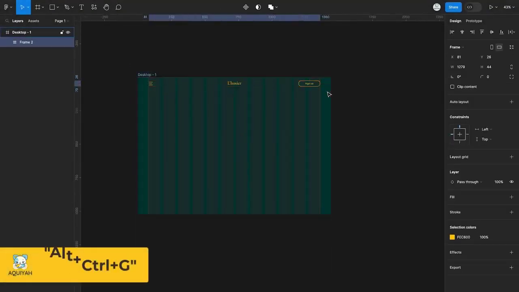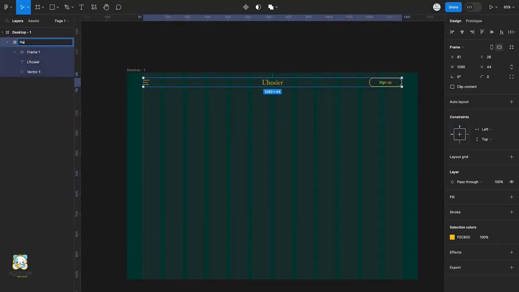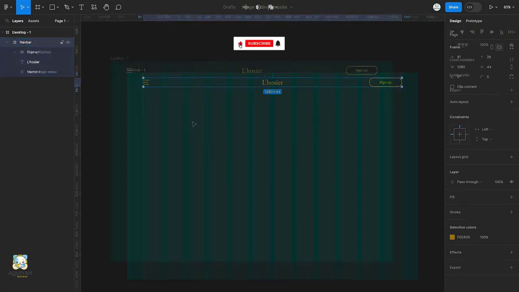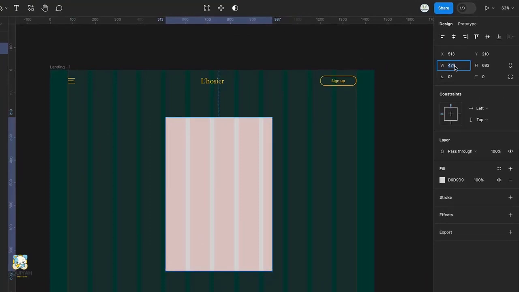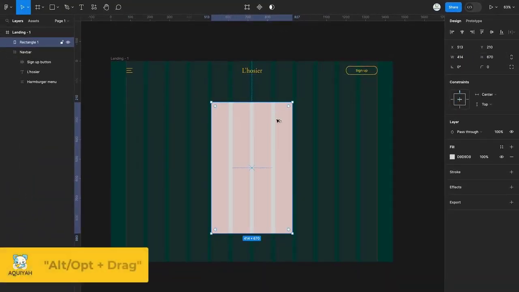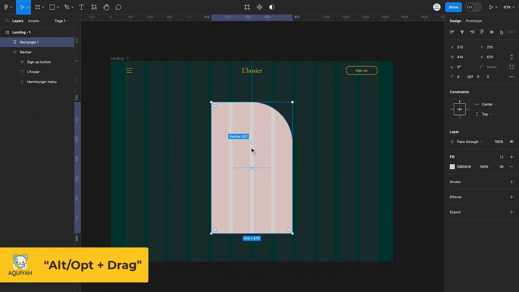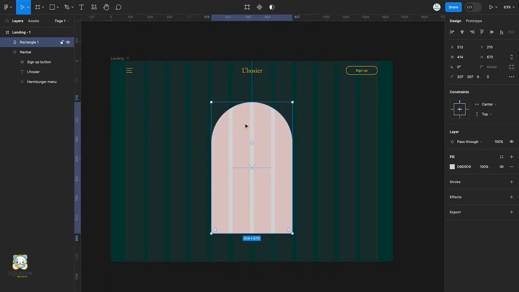Select all three elements, add a frame, and rename the frame to navbar. Press R and create a rectangle, then adjust its properties to that as shown on the screen. While holding down Option or Alt, drag the right corner point to the center. Release the Alt or Option and drag the other corner to the center as well.